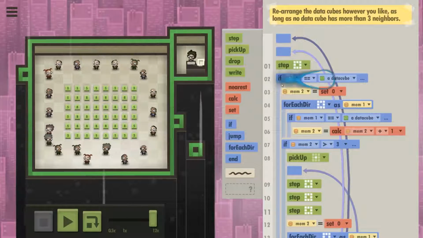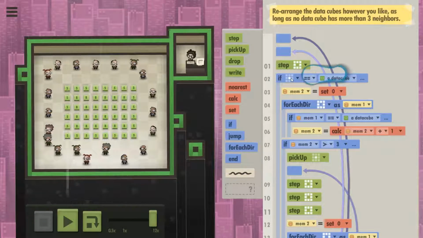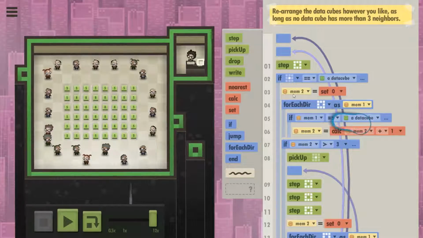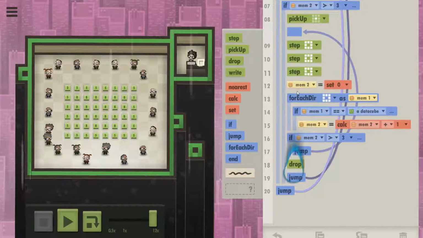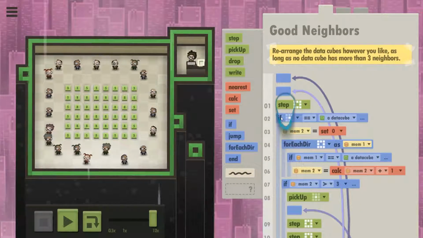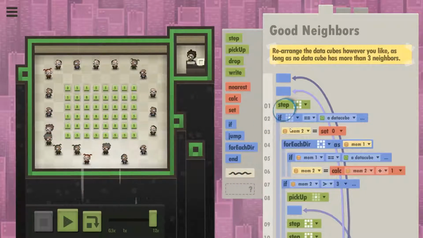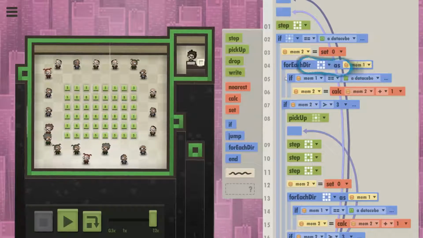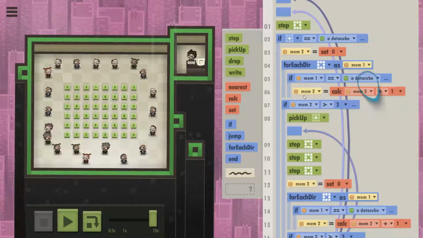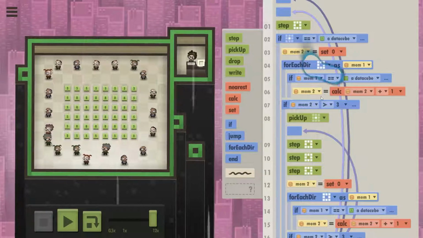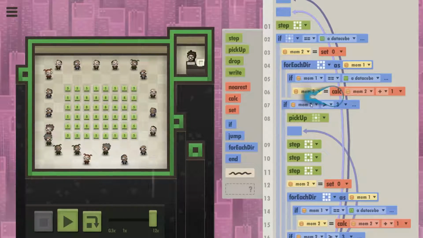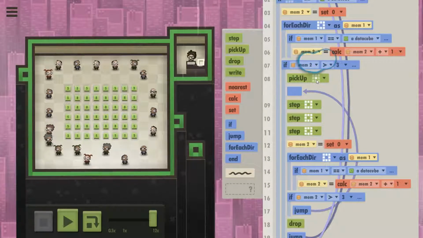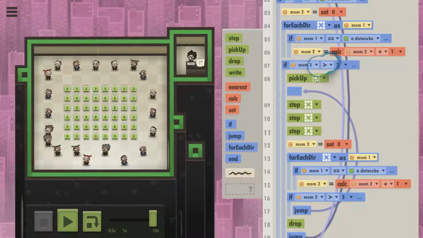Alright, so you step. If what you have is a data cube, or if where you are is a data cube, you do this check. If not, you keep stepping randomly. Okay, that's exactly what we want. If it is, we set memory 2 to 0. For each section of memory 1, if memory 1 is a data cube, we increase memory 2, which was set to 0, by 1. If, after this loop, memory 2 is greater than 3, we pick up where we're at, because it's got more than 3 neighbors.